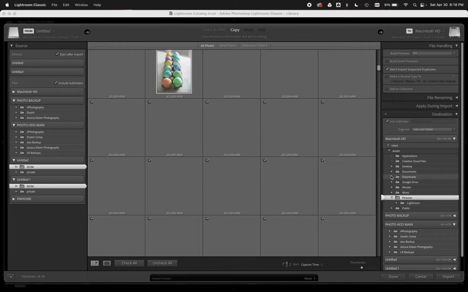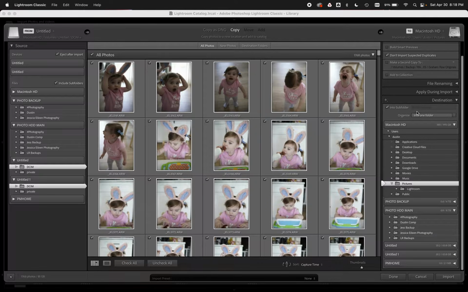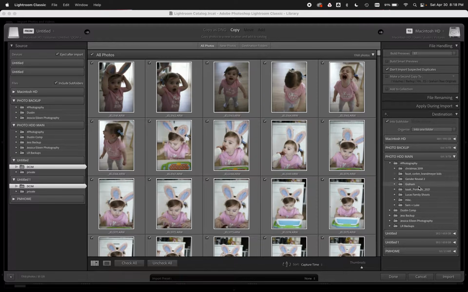Now, as you're going through these images, this is a quick import for some family photos that we took. So as I'm looking at all of these images below, you'll see that I have these destination options. So I wouldn't want to copy these files to my local hard drive. I'd want to put these on my main hard drive, so I would choose different options down here.